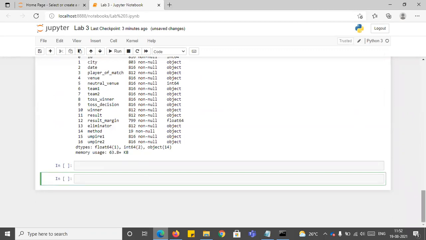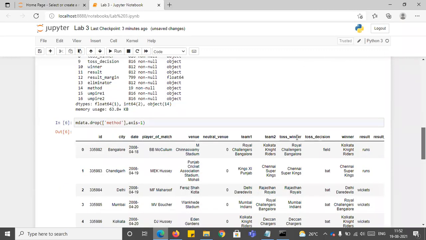So that is the result. It's a result where a method is being dropped from your table, right?